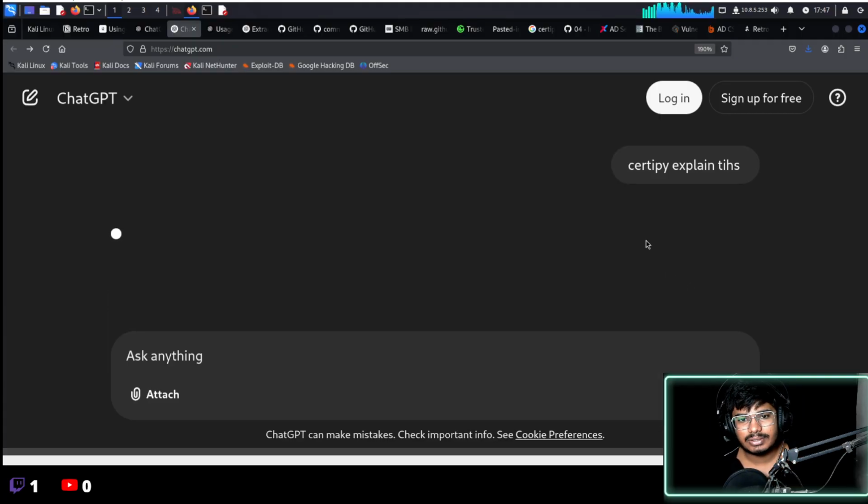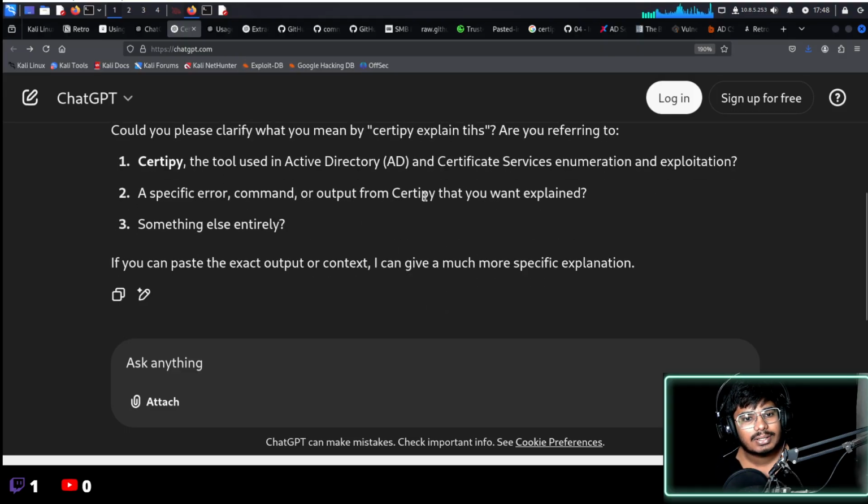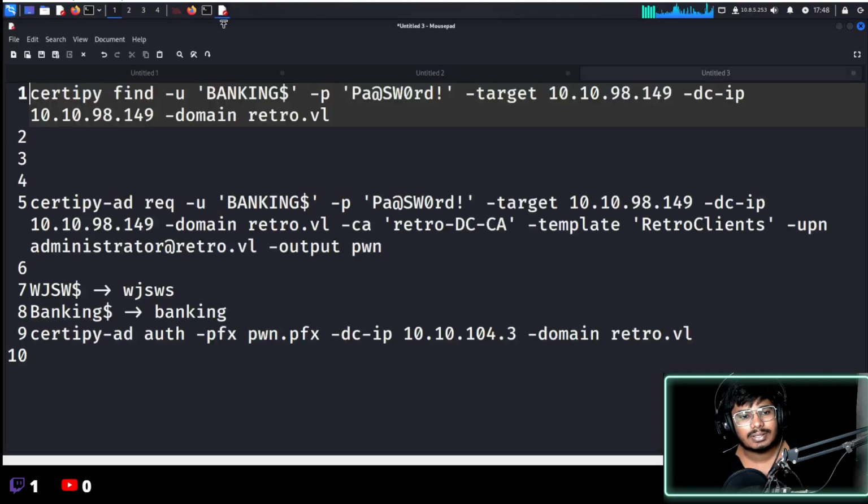So basically Certify is a tool which would automate the attack or enumeration of ADCS services in an Active Directory environment. So let's read, right? Certify is the tool used in Active Directory Certificate Services enumeration and exploitation. A specific command will explain, right?